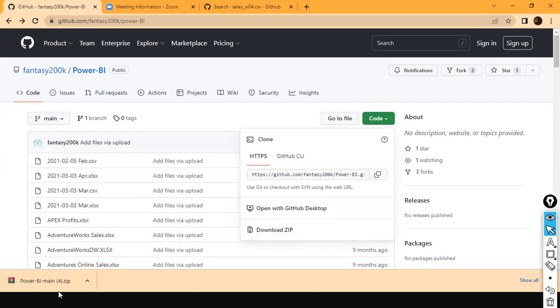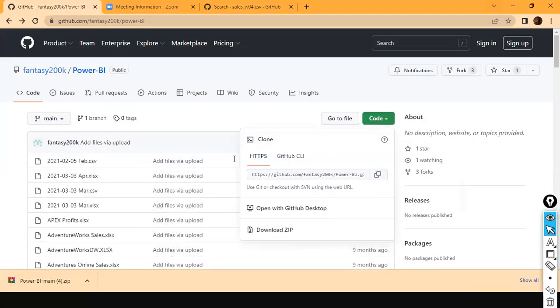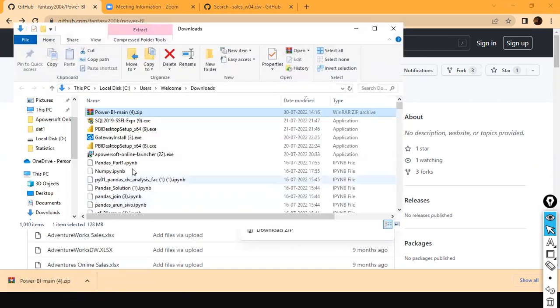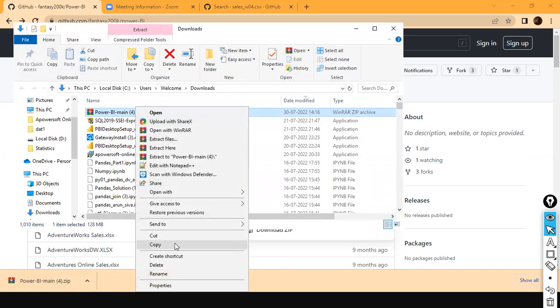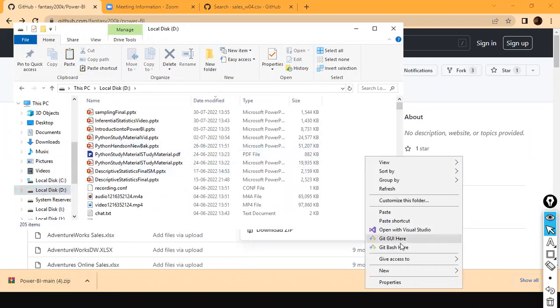All right, so the file got downloaded. The file name is Power BI main zip. So when you right click on it, how do I go to this downloaded file? Just keep the cursor on top of it, right click on it, and you will find Show in folder. Got it? Show in folder. And how many of you are doing it side by side with me? Copy it. Look here, copy it and go to D drive. Create some folder like data.